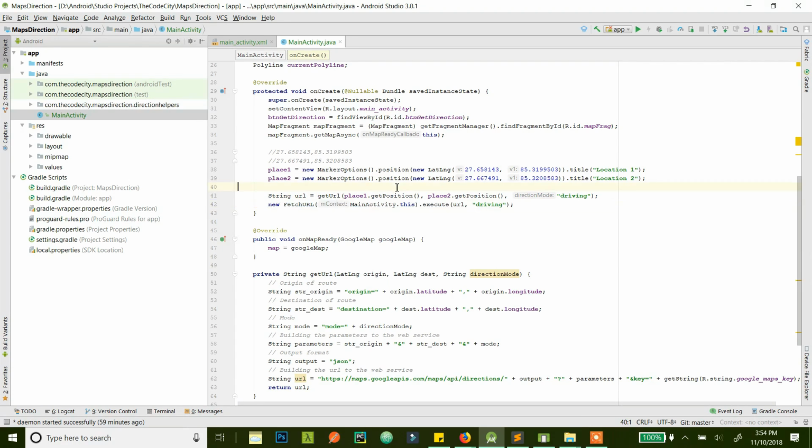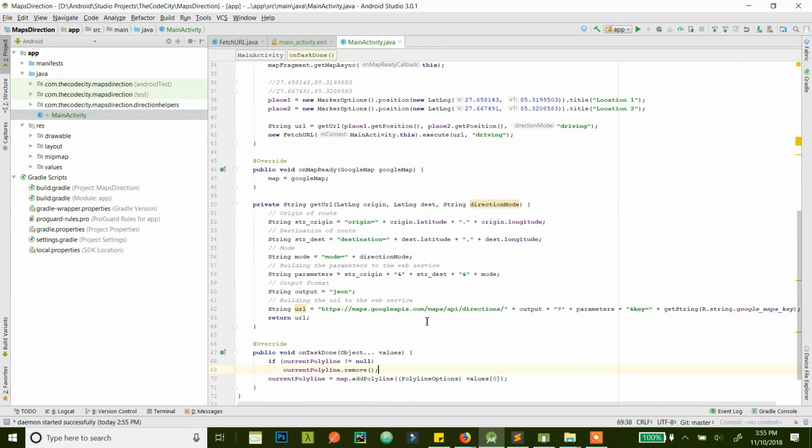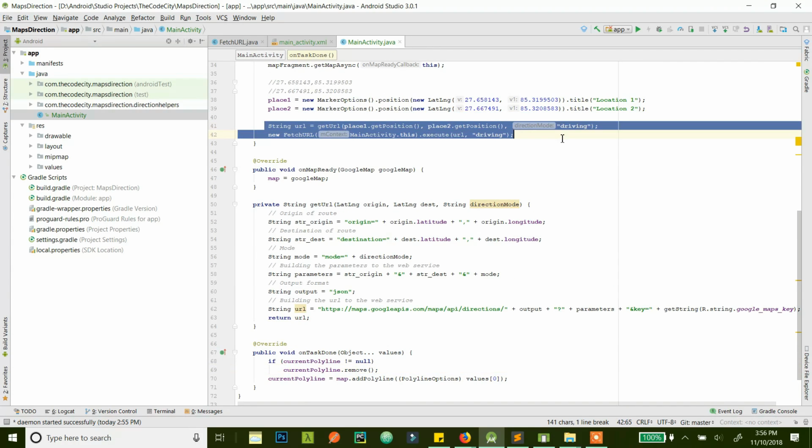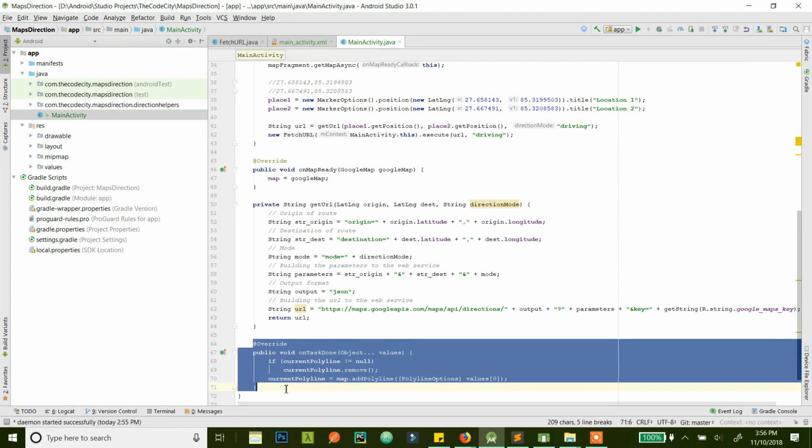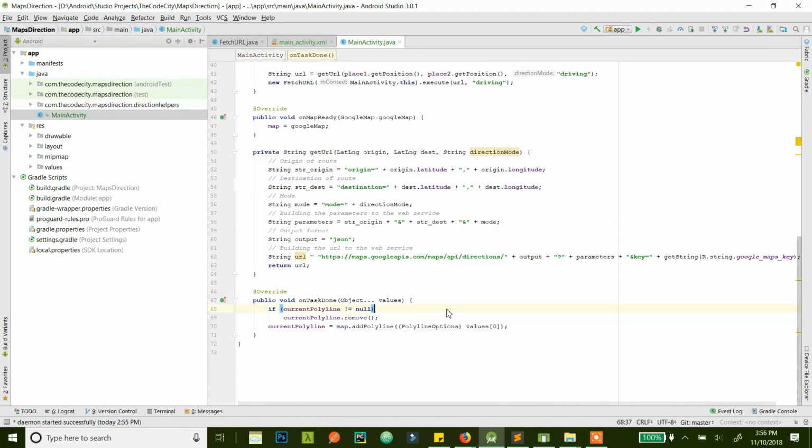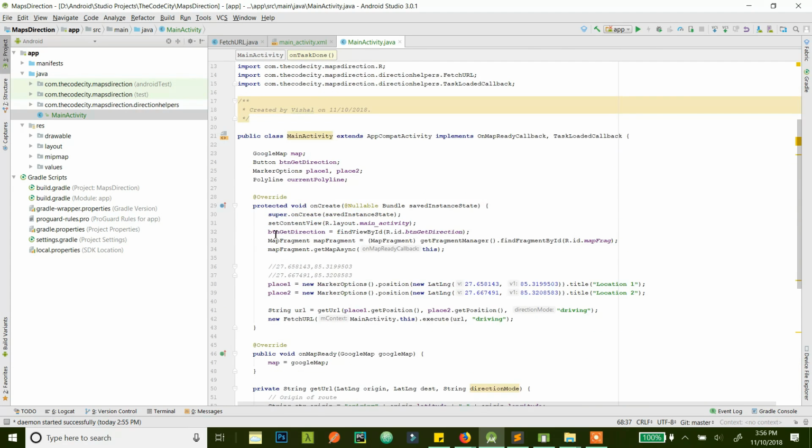Now you can go into the details of this fetch URL thing. Just call these two things and you are good to go. Yeah, and just add this on task done method. Alright, now let me just go through this. We have done this.